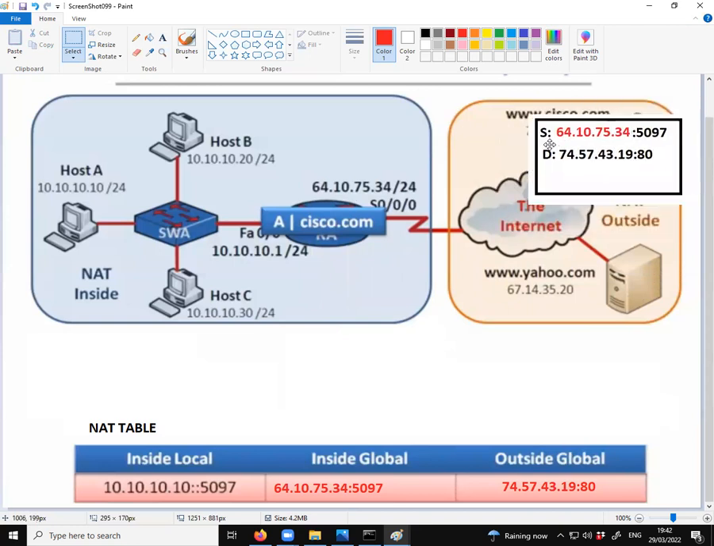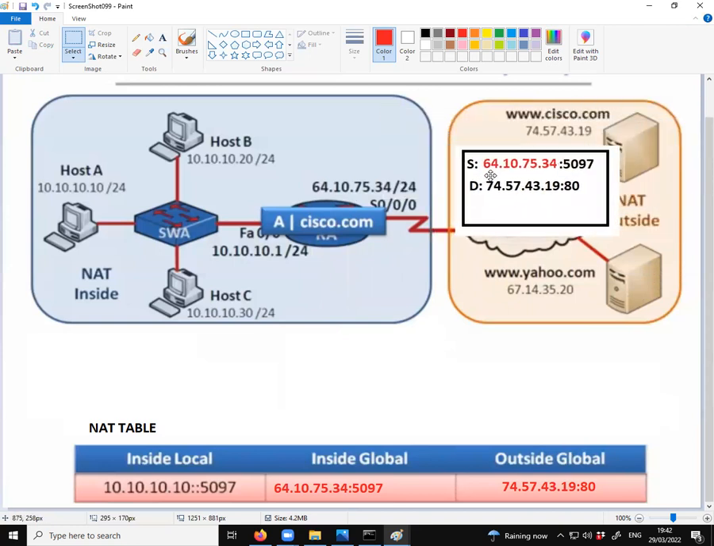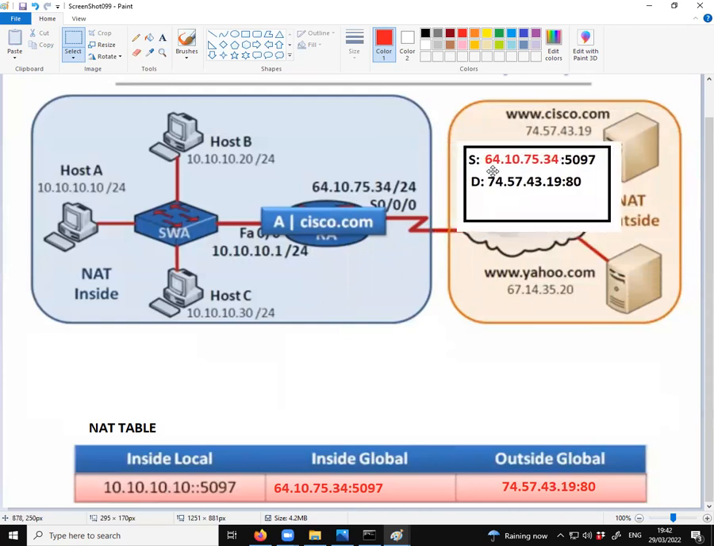It goes into cisco.com, and cisco.com receives it. Now, what does cisco.com need to do here? Cisco.com needs to respond back with a web page. So it's going to respond back with a web page. This is the reply back from cisco.com.